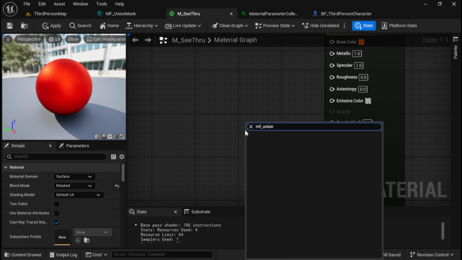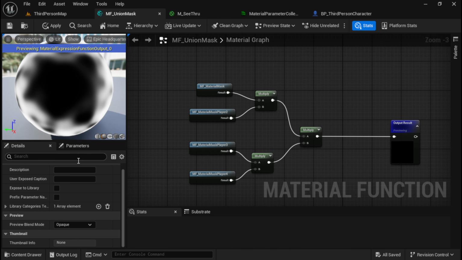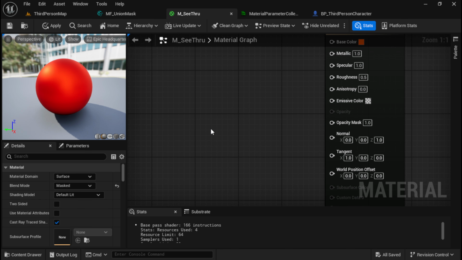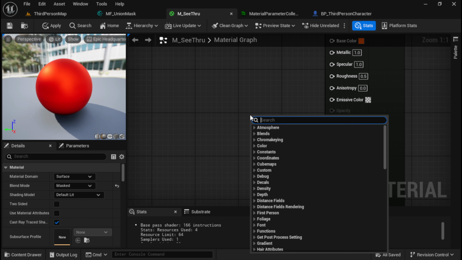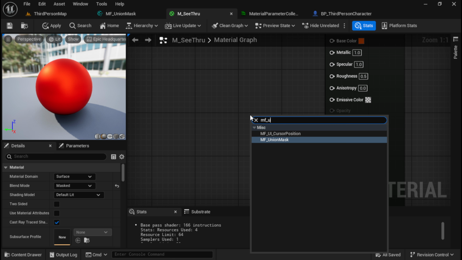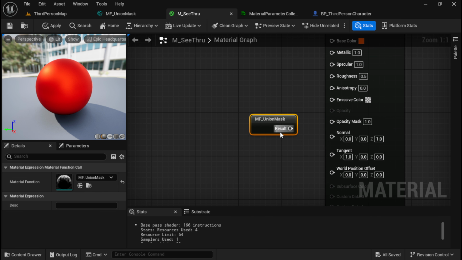mf_union, and it's not showing up. So that means that I didn't expose it to the library. There we go. Check that. Apply, save. Let's go back to our see-through. mf_union mask. There we go.